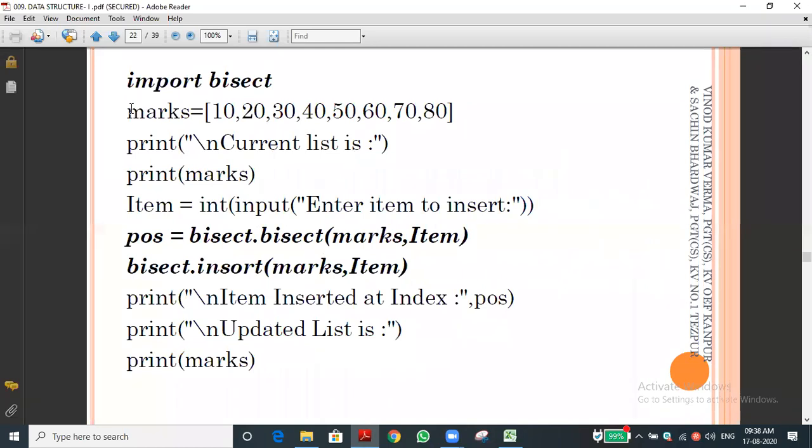Actually, if it is in descending order, what do we need to do? marks.reverse. Marks is a list name, sorry, not a function name. List name dot reverse function. If you use it, what will happen? The list will be in the ascending order. Suppose the marks are in descending order, I'm saying, note down this, don't get confused.